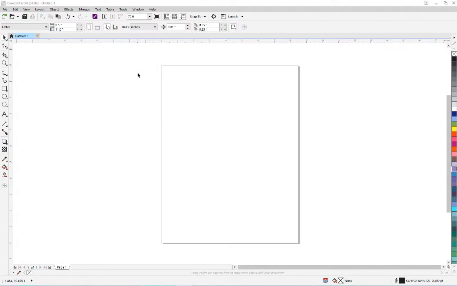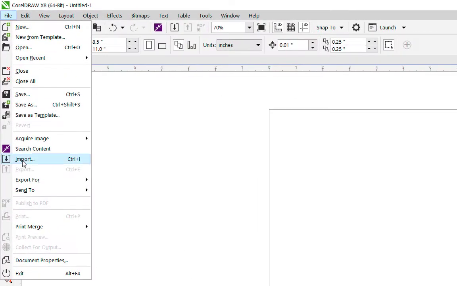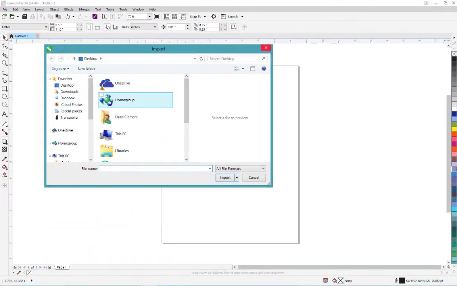In this video, I'm going to show you how to print to the OKI data printers from CorelDRAW. First thing we want to do, I have CorelDRAW X8 open. I'm going to go ahead and load in my file. So if I go to the file menu, you want to import that design, whatever design you're wanting to print here.